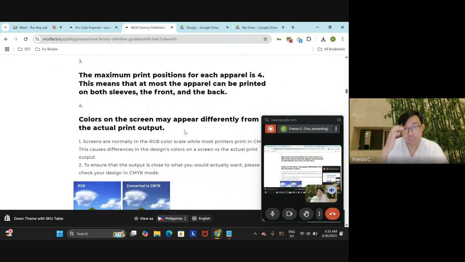Next, the maximum print positions for each garment is 4. So this means at the very max, you can have a design printed on the front, at the back, on the neck label, and then one on either sleeve. So that's the max print positions we allow.